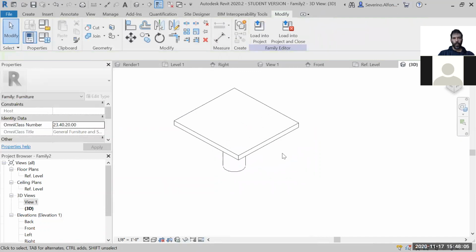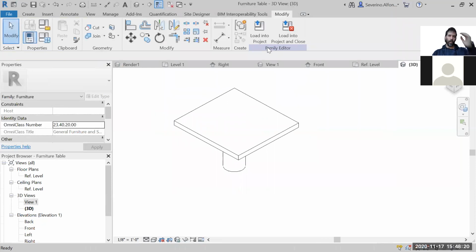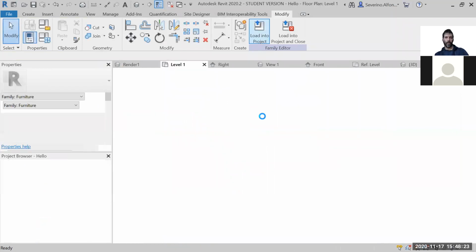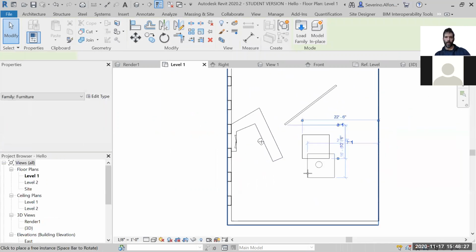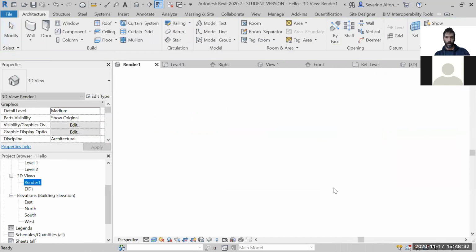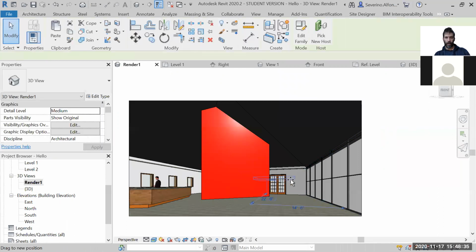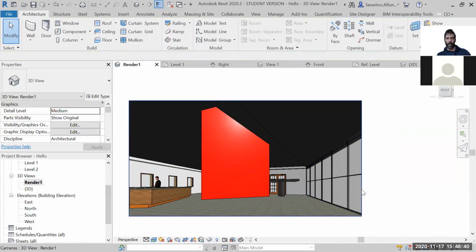Okay, so when you're working with the family setting, not with a model in place, you can save, Control S, give it a name, the same way we call the other one, furniture table. And what you do now is load it into the project, and it will come as a unit. I didn't put the leg in the center, but that's okay. That's a huge thing. It's a monster. So it's the height of a person, it's almost like a roof.